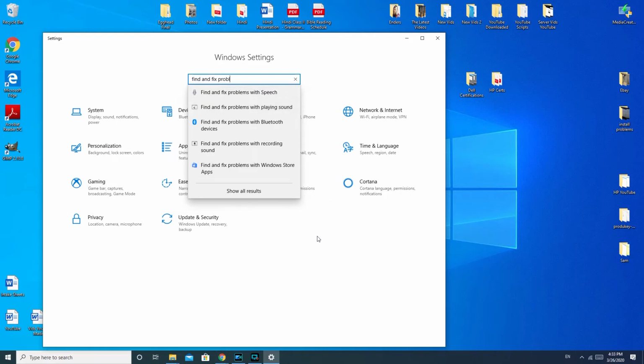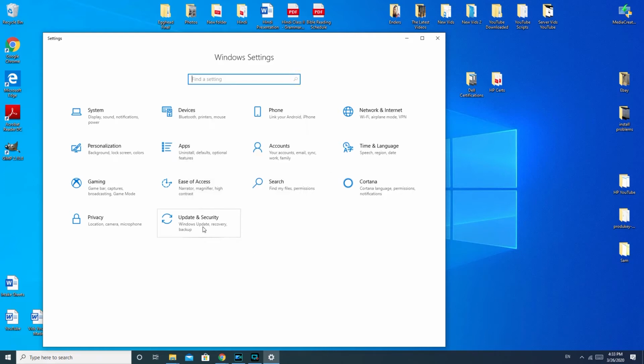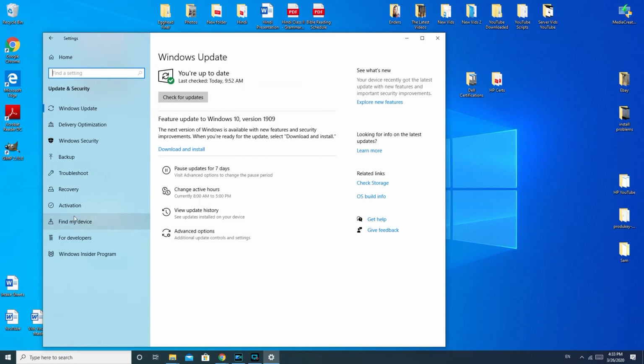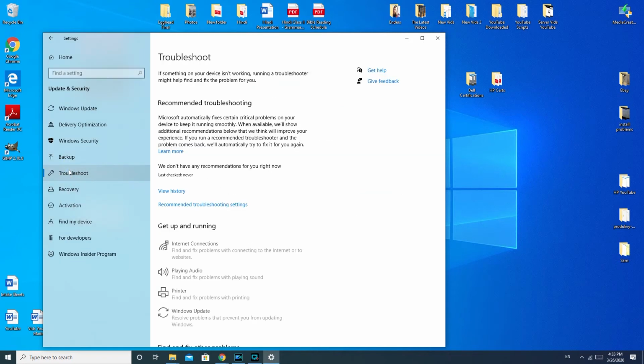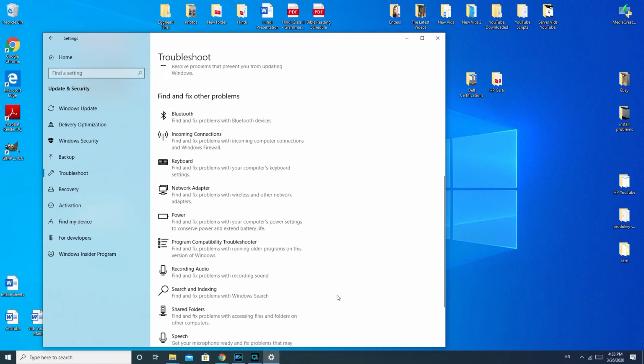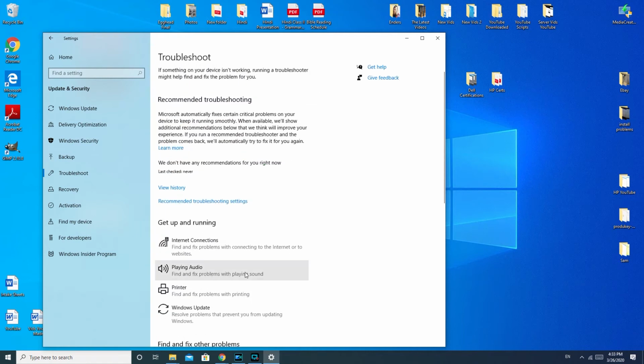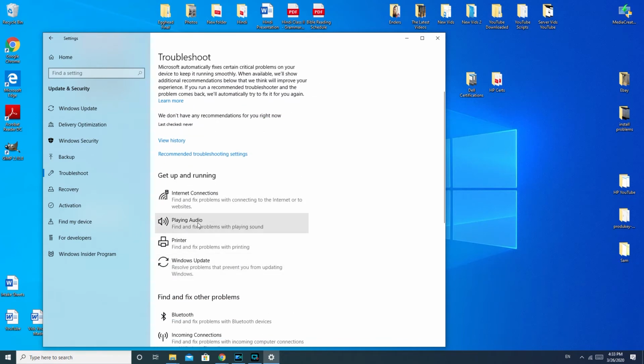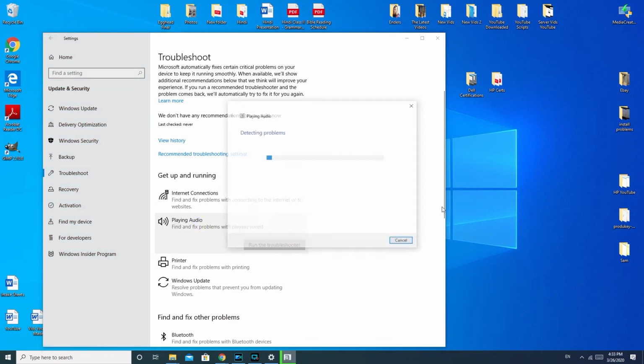Or another way to do it, if you're having trouble with that, is you would go down to Update and Security, Troubleshoot, and then Playing Audio. And actually, once you get to this section, you have a bunch of different options for troubleshooting things. So this is always a good section to know about. So Playing Audio, then it's going to run the troubleshooter.